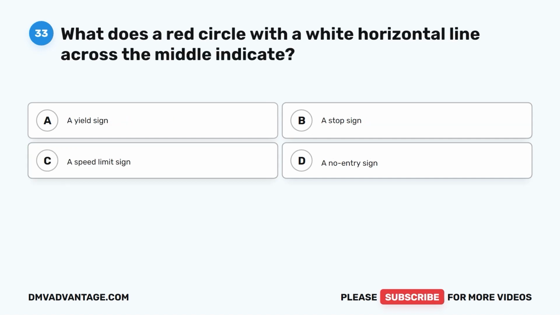Question 33. What does a red circle with a white horizontal line across the middle indicate? A. A yield sign.